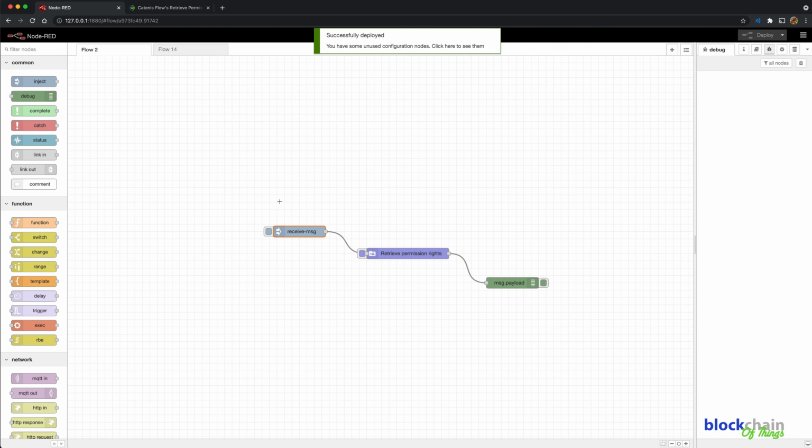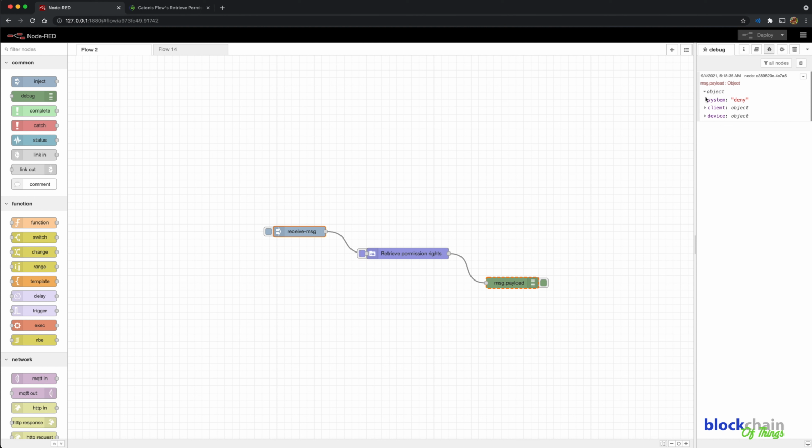Click the button on the left of the inject node to send the input from the inject node through the flow. The debug sidebar should display the returned JSON object containing the API call results to the right side of the workspace. Great work! After watching this tutorial, you should understand how to use the Retrieve Permission Rights node in runtime mode.